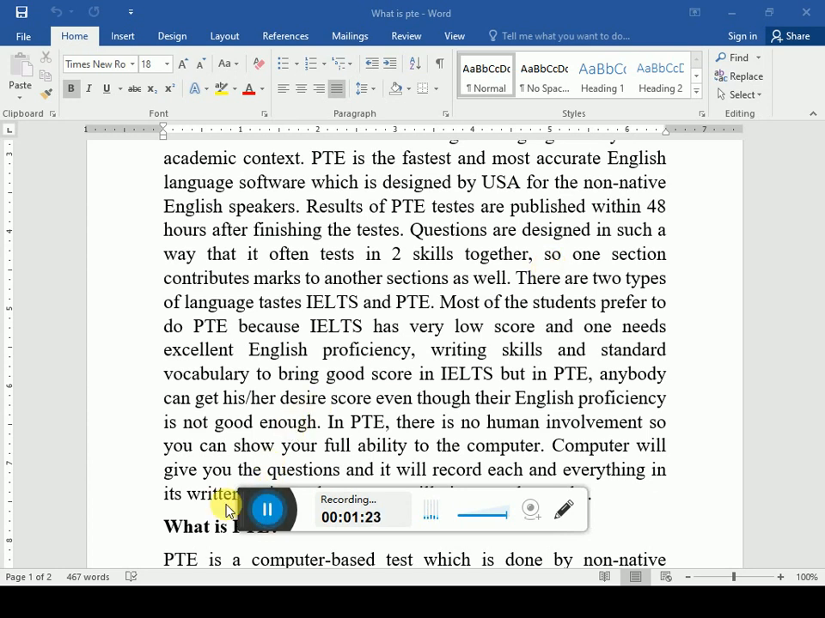In PTE, you will be given lots of bonus marks. For example, if you do the speaking section, then you will be given the bonus marks for the reading as well as listening section also. If you do the reading section, then you will be given the bonus marks for the writing section also. If you do the writing section, then you will be given the bonus marks for the reading section also. Similarly, if you do the listening section, then you will be given the contribution marks for the writing as well as reading section also.